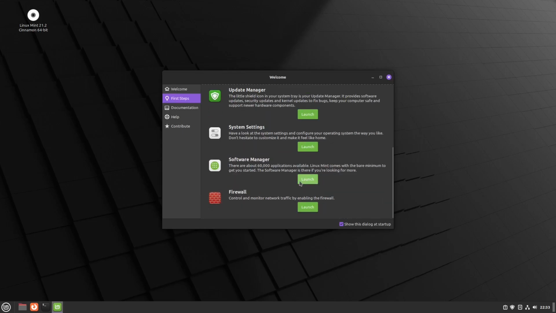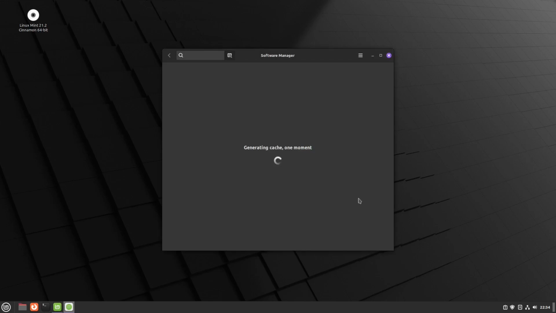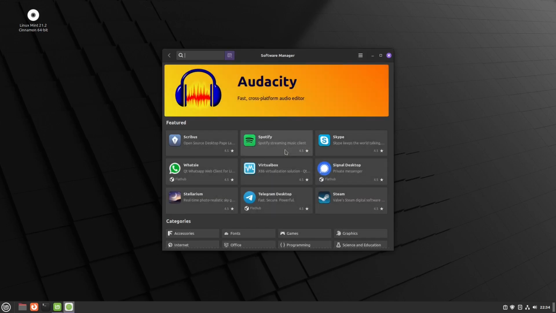Now, another interesting part is the software manager. Let's open that. The first time it's going to take a little to load. That's okay, don't worry about it. It's generating cache. So let's wait for it. Alright, and we are finally there.